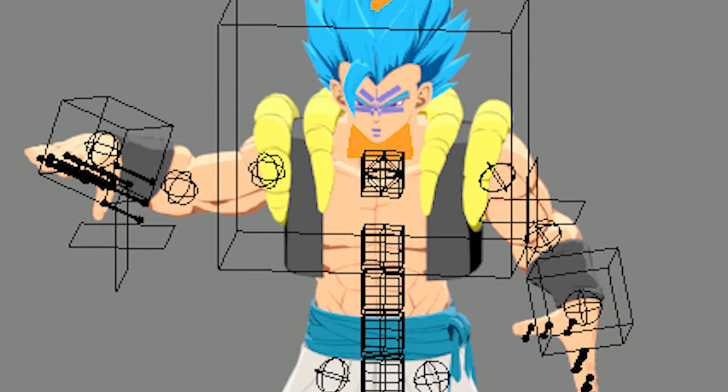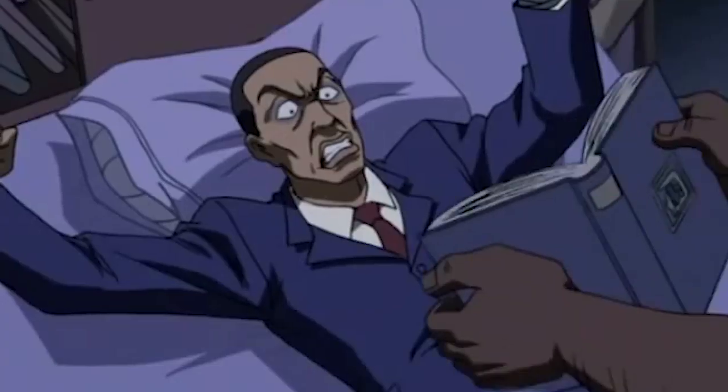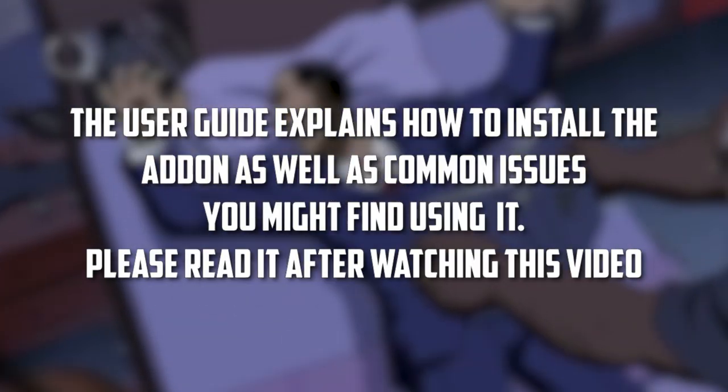For this video, I want to take the chance to explain how to use the add-on. I also recommend reading the user guide as it contains common issues you might run into using the add-on.